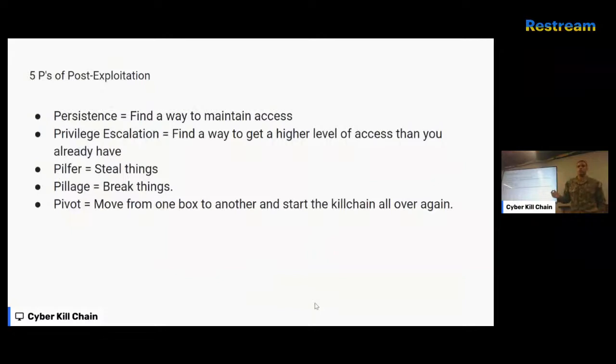Normally you're getting onto these boxes as a user or a limited access account. You want to find a way to break out of your limited access shell, or to go from a regular user to a super user to an admin somehow. Next thing is pilfer. So you want to steal things. There's many methods to do this. You can take everything off the box. You can look at logs. You can try to find if people have password files, things like that.